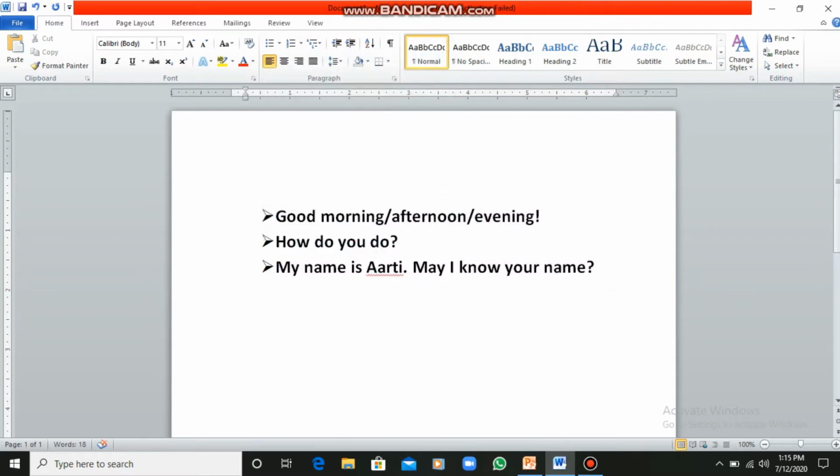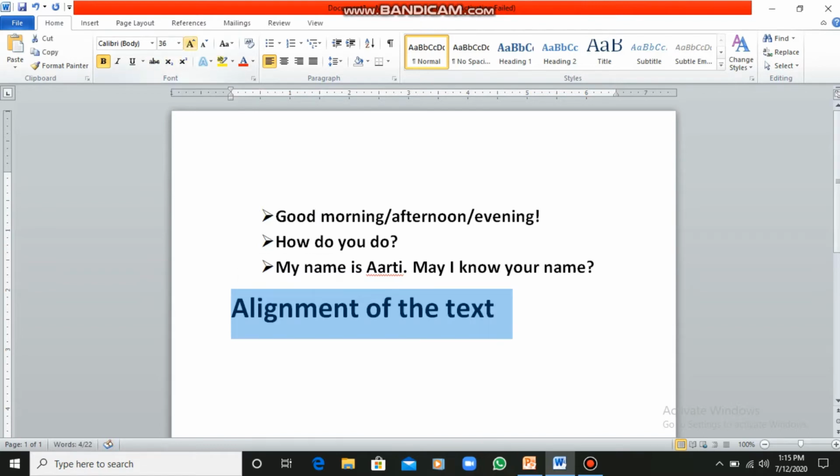Students, both the options of bullets and numbering are available. I would also like to tell you today that we can also align our text, which is very simple. I'll show you how we can do the alignment of the text. There are four kinds of alignments. First is align text left, then align text center, align text right, and justify. This means some text will move to the left and some will cover the right part.